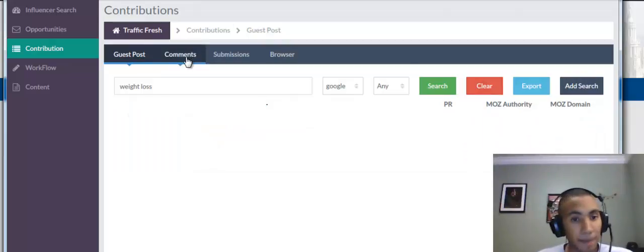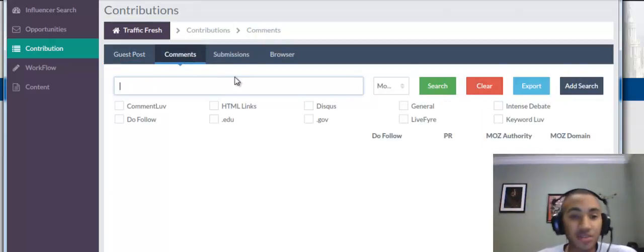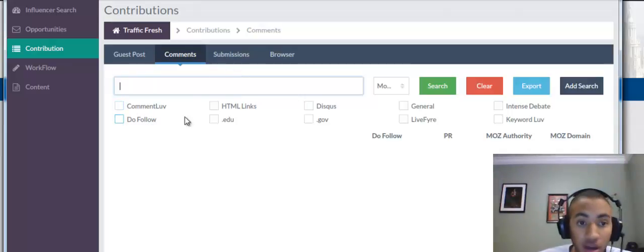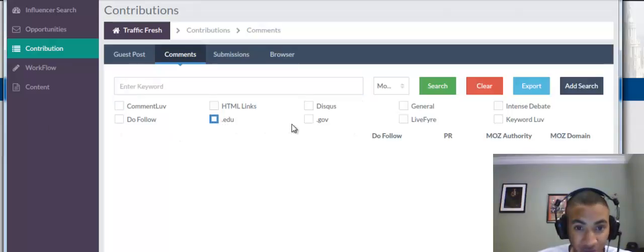So I'm just going to clear that, and here's another cool one. This lets you find blogs that you could comment on, and you could sort it by comment love, do follow, HTML links, Disqus, general, Intense Debate, KeywordLuv, LiveFyre. But my two favorites are .edu and .gov. Those are probably the two most powerful links you could ever get to a website. Google loves them. They carry a lot of weight in the search engines, and they're super important, super powerful, and it'll give you that extra boost you need if you want to rank your website higher.